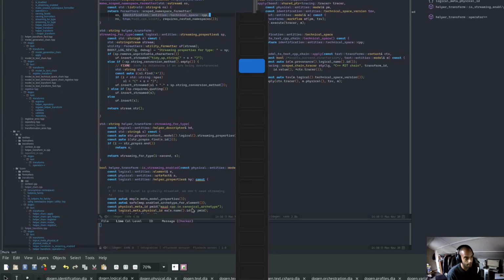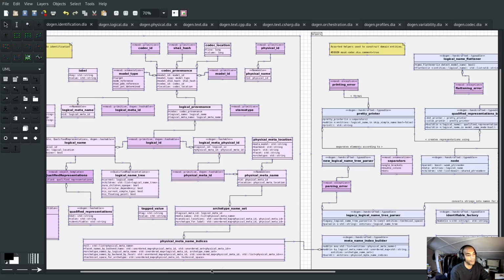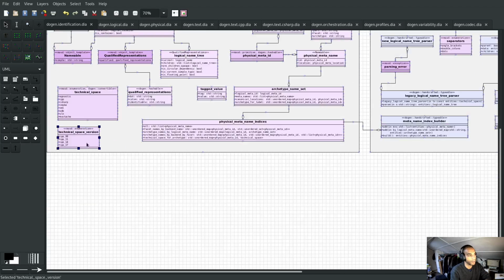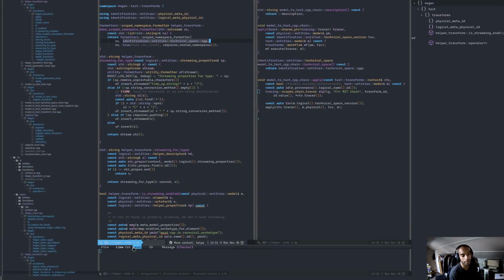Which reminds us again of that modeling error that we made, where we have something that's really not ideal. A technical space version implies a technical space. So you can clearly see how we can easily make an invalid state here by choosing something like C# and then the version being something like a C++ version. So that's really not ideal, but that's not something to deal with right now. We just need to find a way to supply these two parameters to the helper transform. So we could change the interface, and I think that's really the only thing we can do.